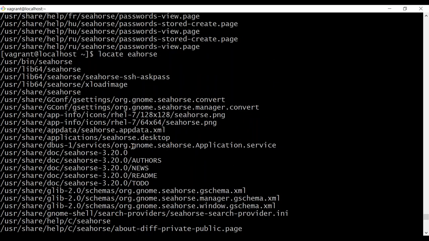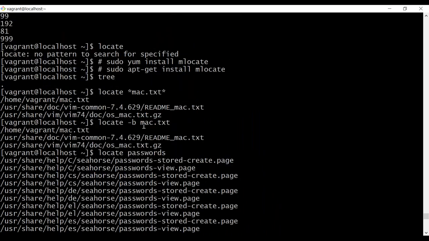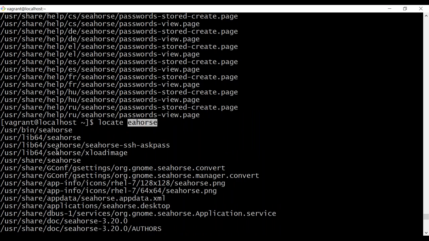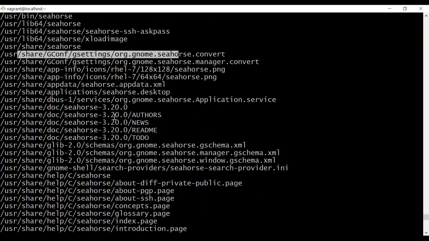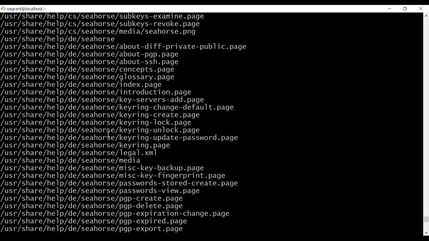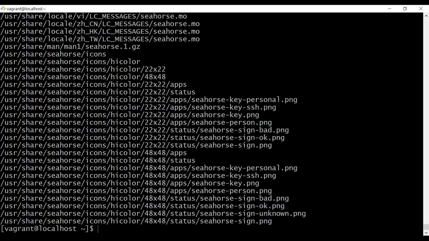So the point we are understanding is that if you use locate with a string, whether it is a base name, a directory name, or anywhere within the path, if it matches, it is written there. Locate is not looking only at base names or file names or directory names. It is looking at the entire path. If that string matches, it returns it from the database. But I need only the files which have seahorse. Then how do I use it?